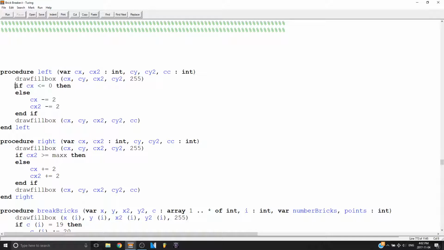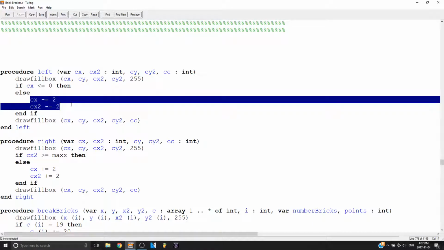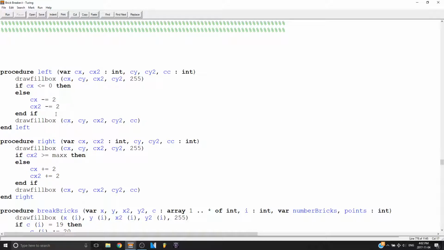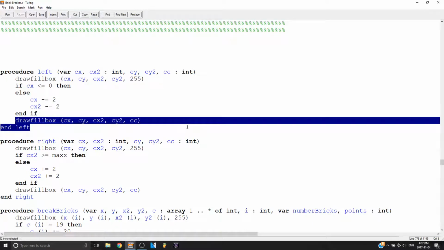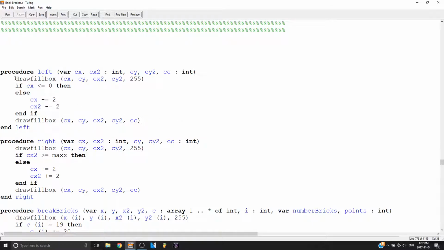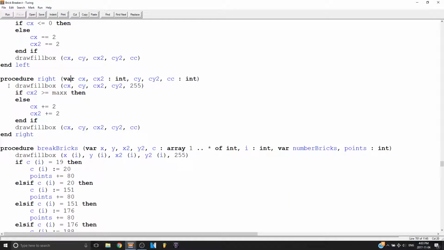So what this means is, if the paddle is at the very leftmost part of the screen, then there's no script to run, so nothing's going to happen. And then otherwise, the x values are going to change by -2. And then it's going to redraw the box. So all this means is it's going to erase the box, then say if it can move any more to the left, and if it can, it's going to move left.